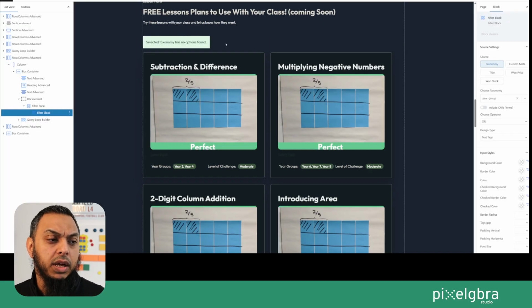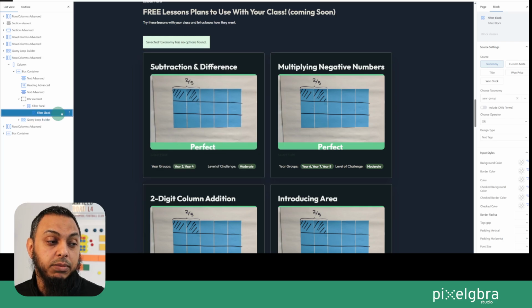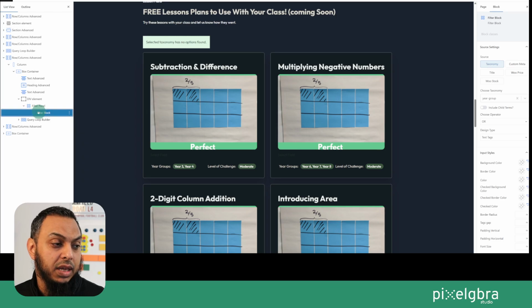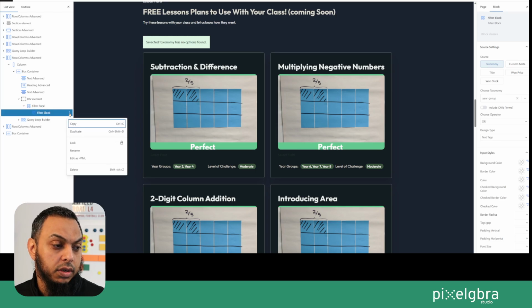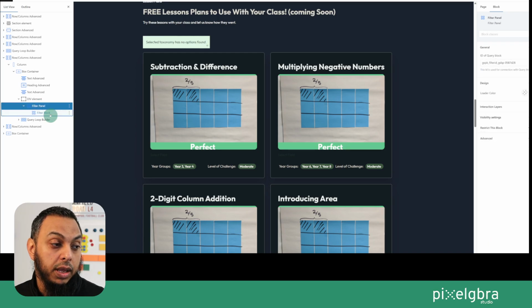Now, some of us have more than one taxonomy, right? So for me here, I've got 2. I've got year groups, and I've got level of challenge. So I'm just going to add, let's see, add after. Can I add after? That's strange. I need to add another filter block here.